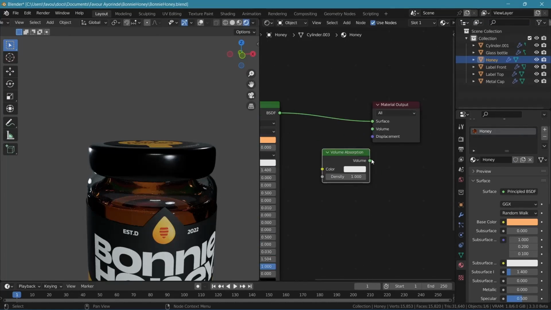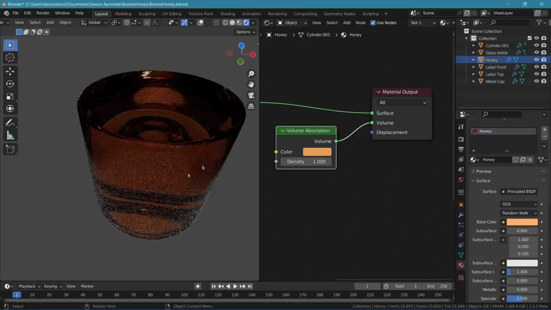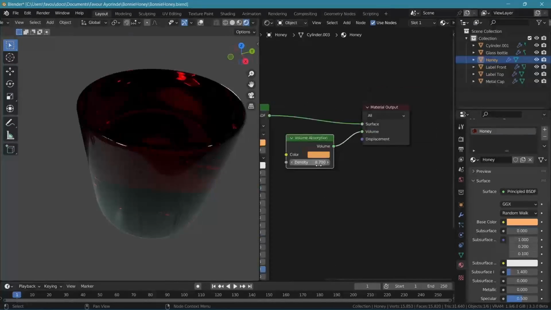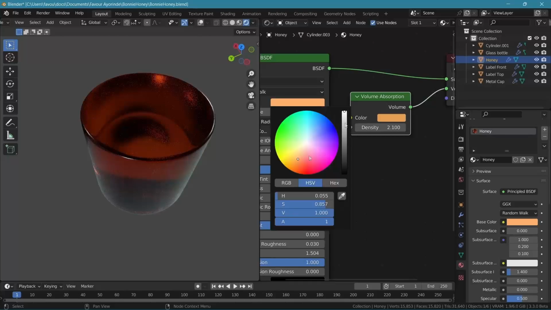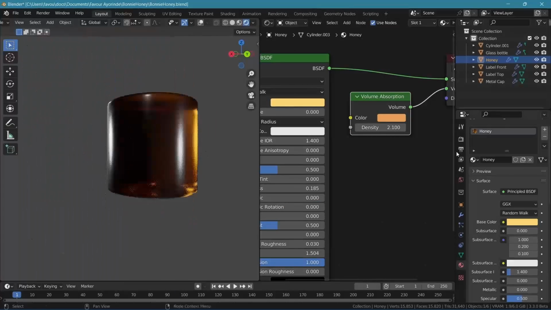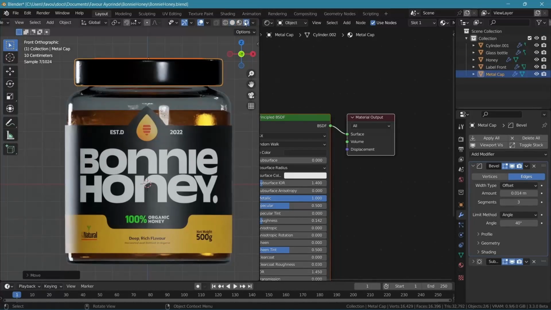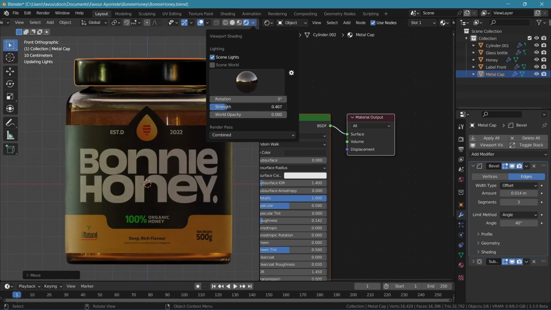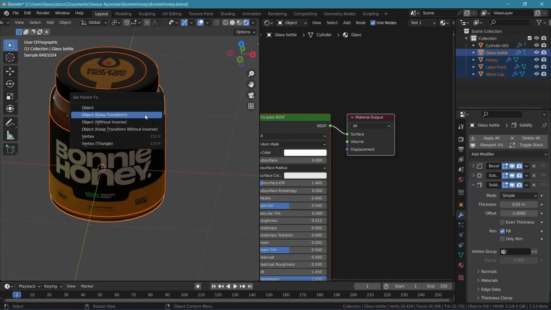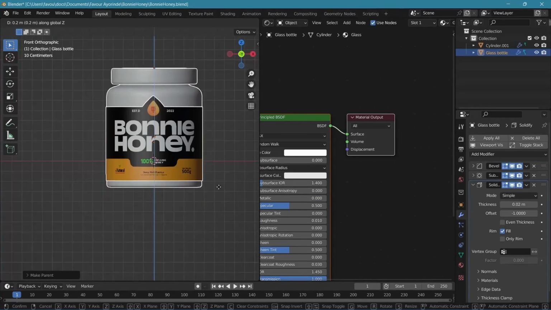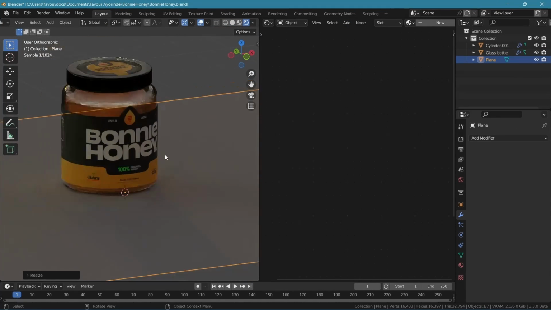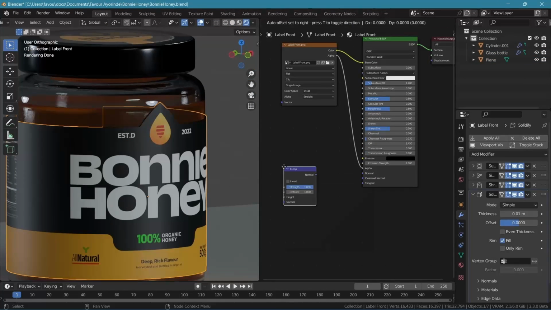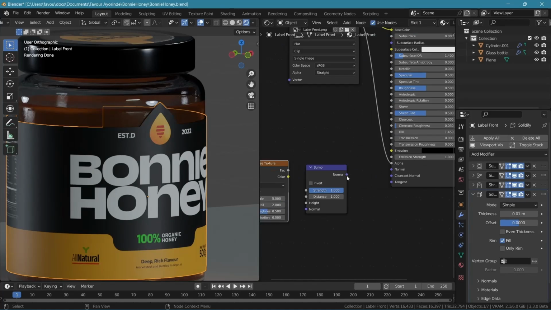I dropped in some volume absorption and made it look more dark and rich, and then I kind of dropped the sharpness of the highlights by increasing the roughness, and that's pretty much how you make honey. Really quickly, I'm just going to put this in a scene. It's looking good already, but I just want to add some surface imperfections and some texture to the paper just to make it look that much more realistic, especially when you render it at high resolutions.